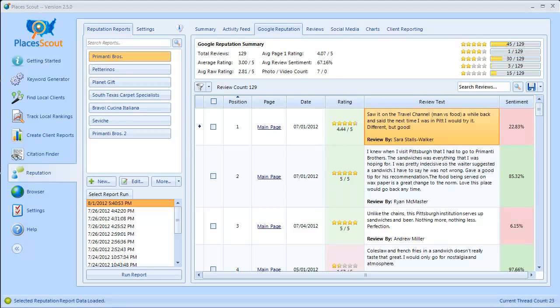Next, let's take a look at the grid view down below that shows each of the individual reviews that are on the business's Google Plus local page. So in this grid view, you're going to get a list of all the reviews that the business has on their Plus local page. You're going to get the position of the review, which is where this review lies on their Plus local page. You'll get the page number. So if you see main page, that means it's the very first page. You'll get the date of the review.